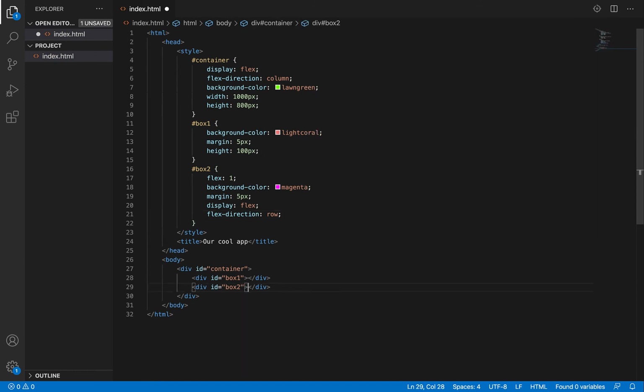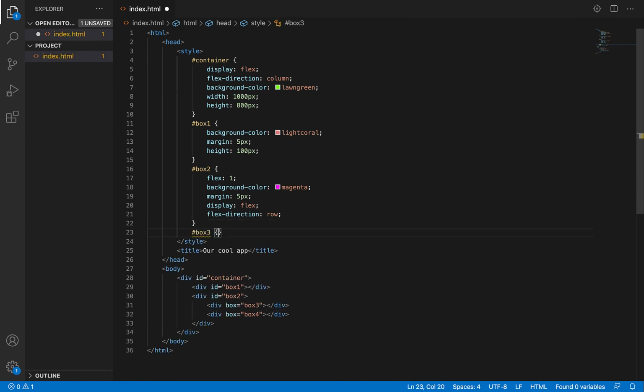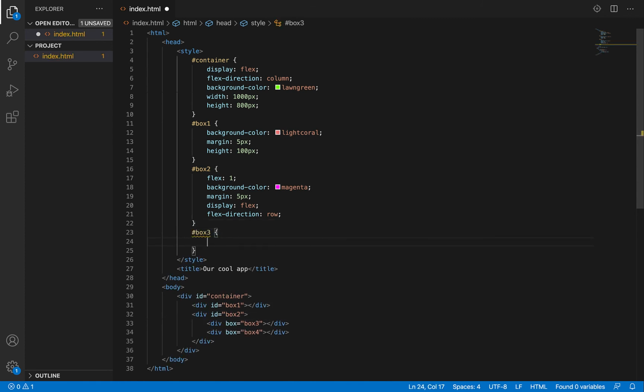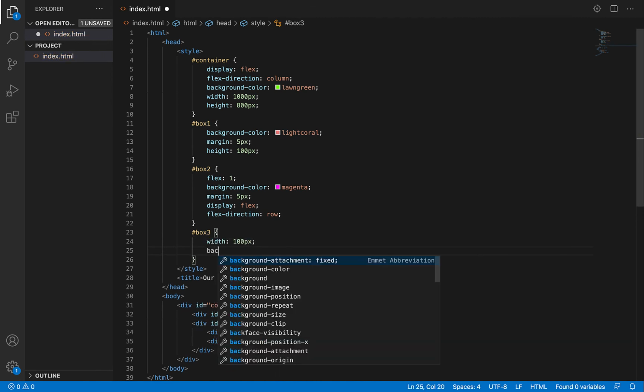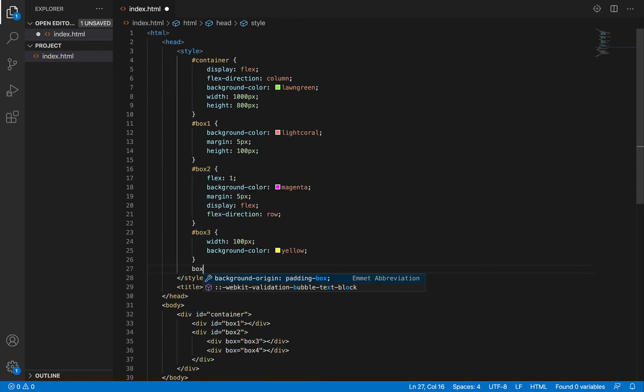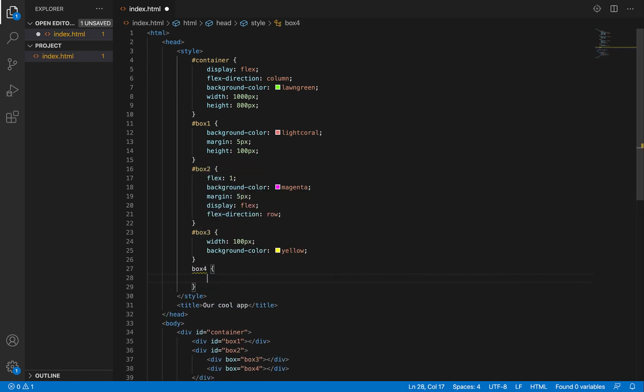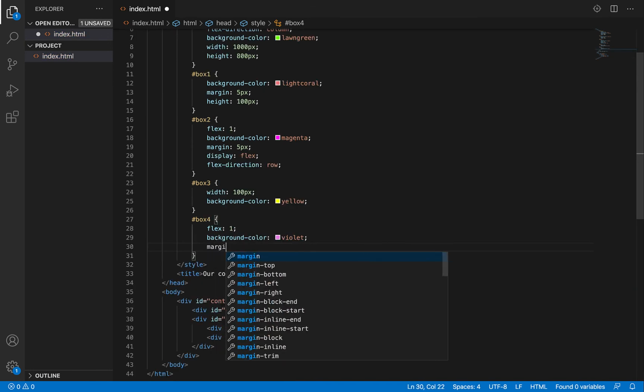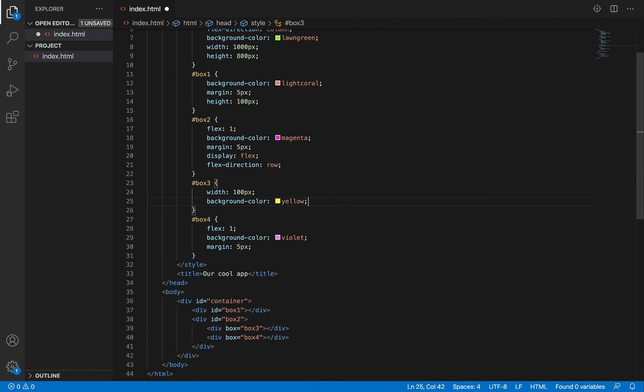Now, in box 2, let's place another 2 boxes, I'm going to call it box 3 and box 4. And let's start styling those. Box 3 is supposed to be our left side navbar, so we're going to give it some kind of width of maybe 100 pixels. We're going to set its background color to be some kind of color we haven't seen yet. And we'll set box 4, you guessed it, to contain all of the remaining width. And let's give it a background color. And also, let's give some margin so we can see everything.